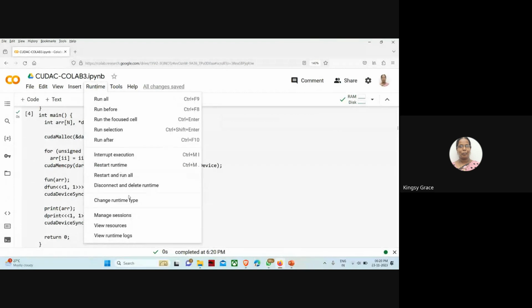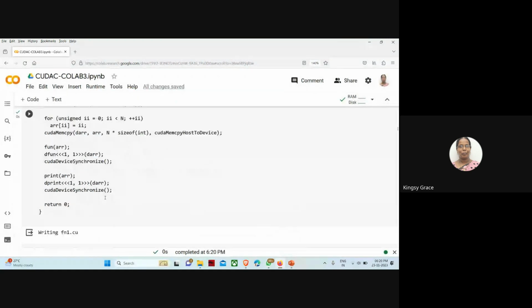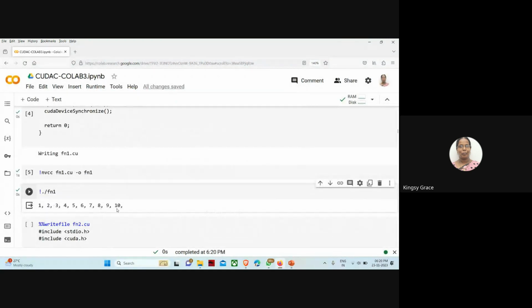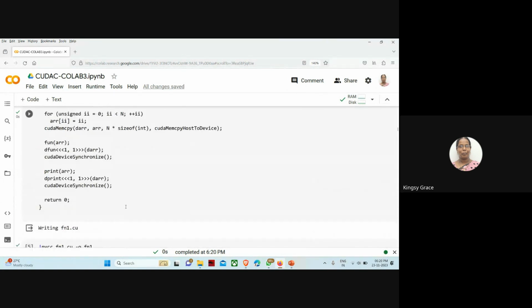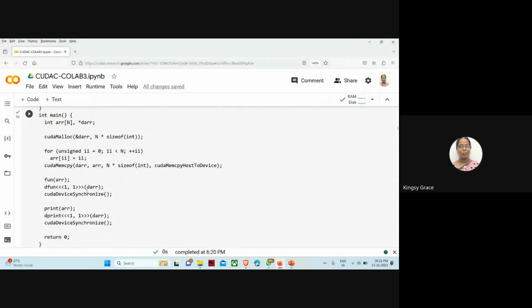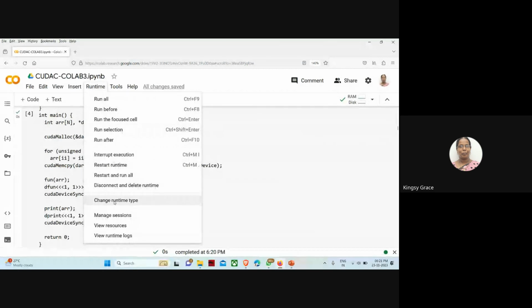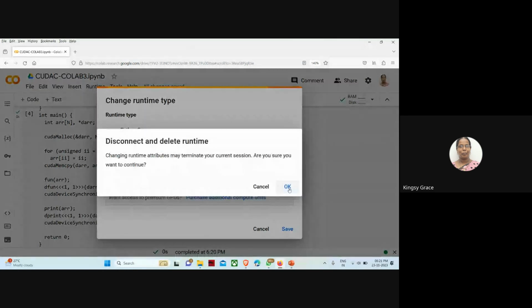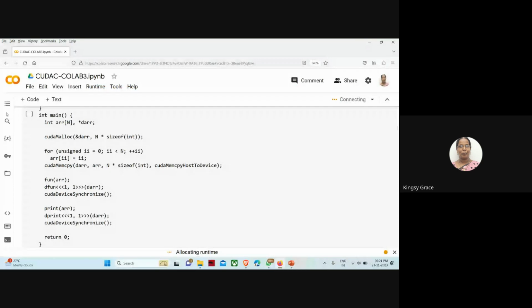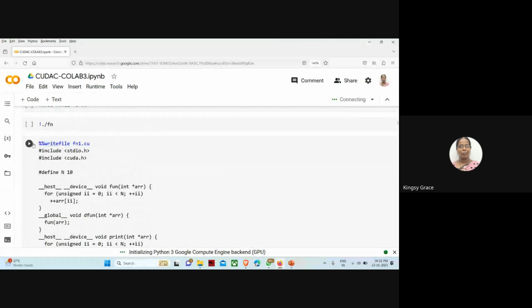Wait, one more time. I didn't change that to GPU. That's why, previously it had two array values, now it only has one. What happened here is just the CPU program is executed and this particular array is printed. So I have to change it to GPU. The first program also I didn't change, but anyhow it won't give results.